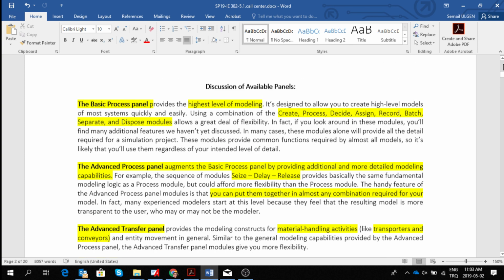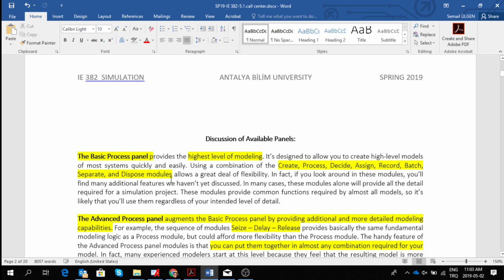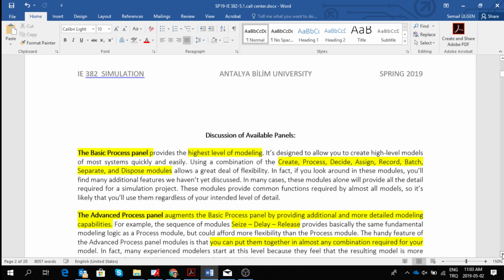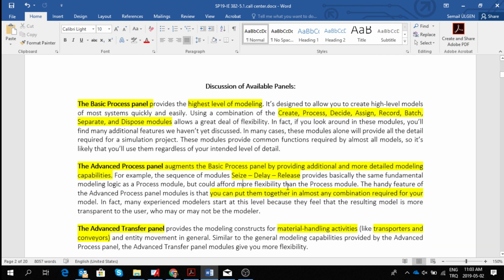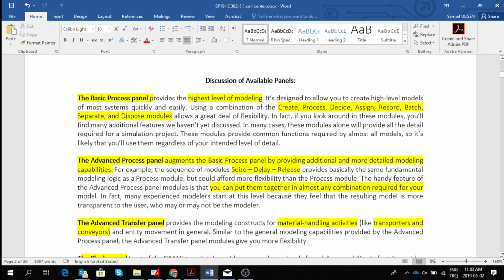In the advanced process, I'm going to just shortly tell you the difference between basic process panel and advanced process panel. As an example, the process that works in basic process panel is separated into 3 pieces in advanced process panel. So as seize, delay, release, they are separated, and it is more convenient to use in the separated version like that. That's why we have that.